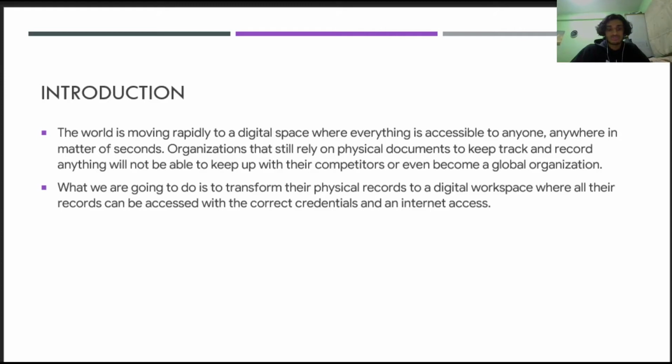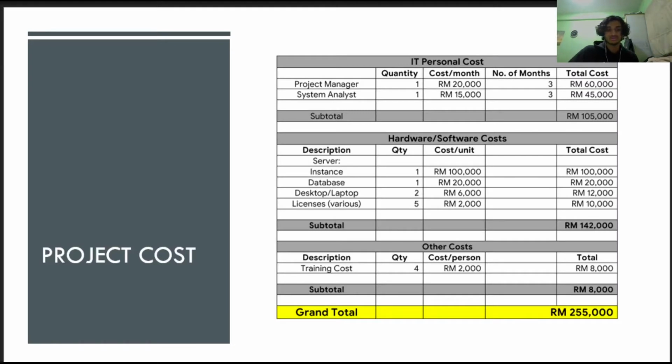So the objective of this course project is to create a mock project to convert a chess club's physical record into a digital workspace. We have to create project cost estimations, project schedule, use cases, activity diagrams, sequence diagrams, and mockups, and more. This is a table showing the total cost of the project and its breakdown.